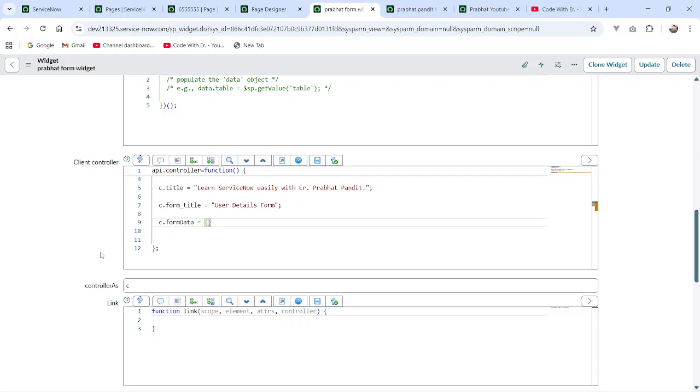Okay guys, this is going to hold the user data, the user values, which the user will enter through the form input fields. This is going to store, this is going to hold.